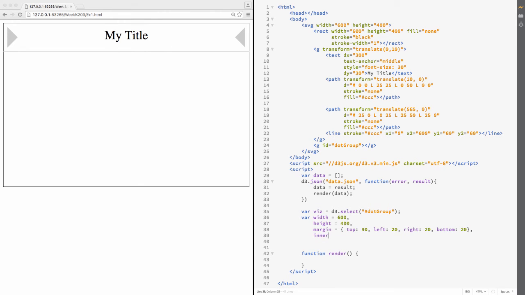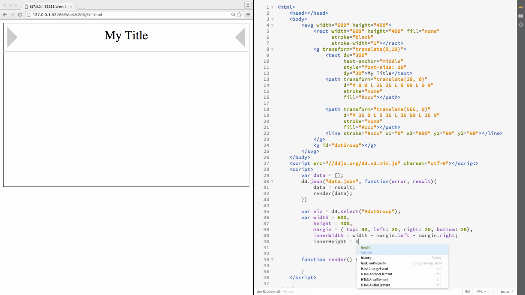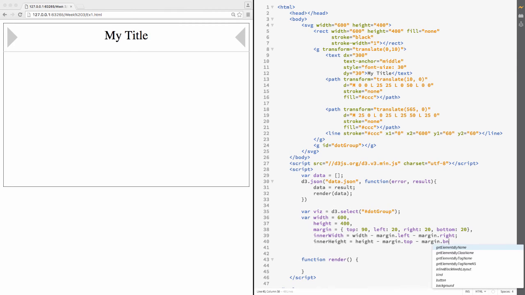So the last thing that I want is the inner width. And I can define this by being width minus the margin left and minus the margin right. So this is basically the space that I have to draw my data. And then I can do inner height, that will be, well, my height minus margin top, margin bottom.